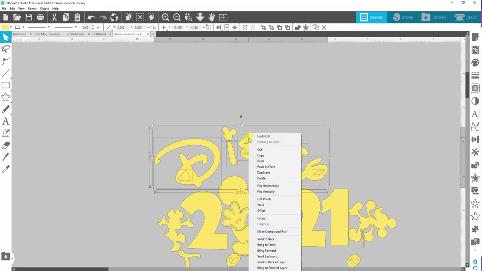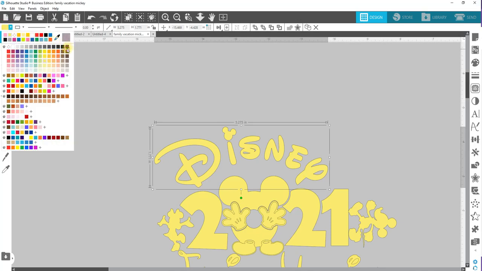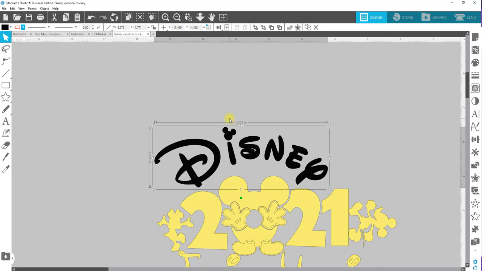You're then going to right click and make it a compound path. As you can see, those inside parts or those cavities cut out. I can now go and change this to black because it's supposed to be black, and then I'll remove the line color, but most times I just remove the line color all at the end.